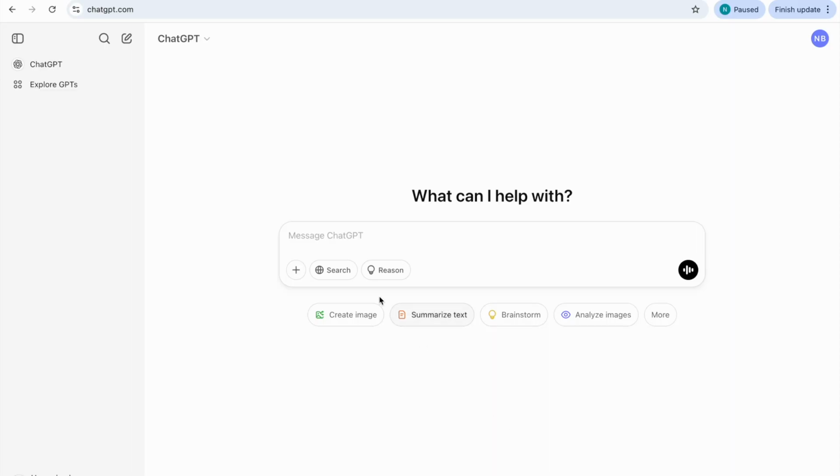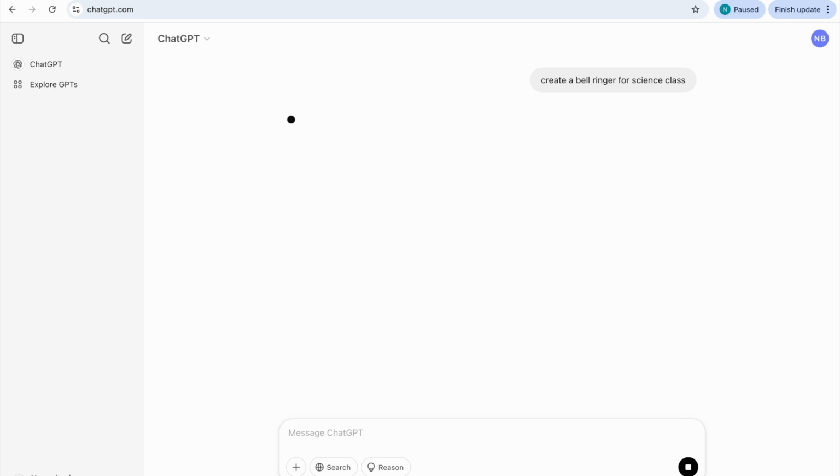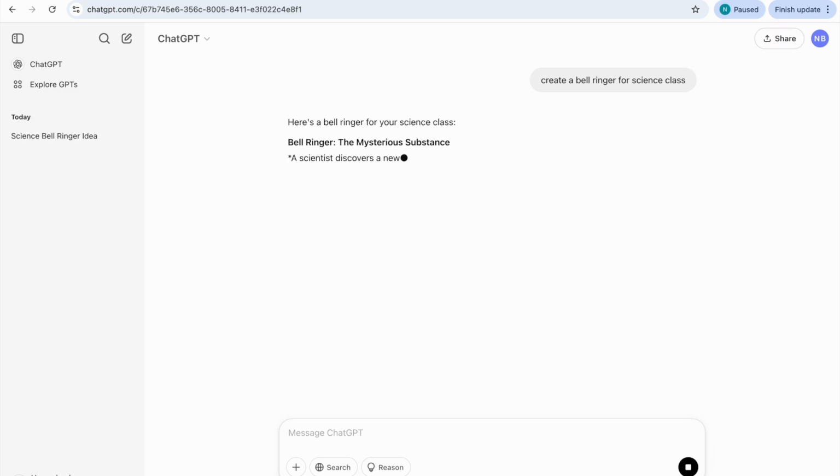It can be time consuming to try to come up with bell ringers every single day. There's only so many resources out there. You can only pay for Teachers Pay Teachers so many times for all of these resources. So we can use ChatGPT to give us some ideas and then create our own bell ringers. The one that I'm going to describe here is to just create a bell ringer for science class. Now keep in mind, this one is going to be my very broad chat just to see what it pulls up. When I say create a bell ringer for science class, you'll see the response that it gives me.